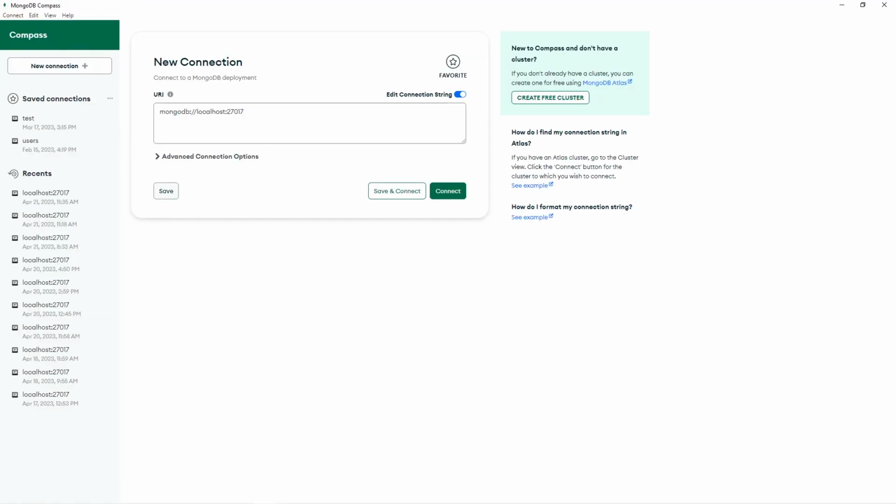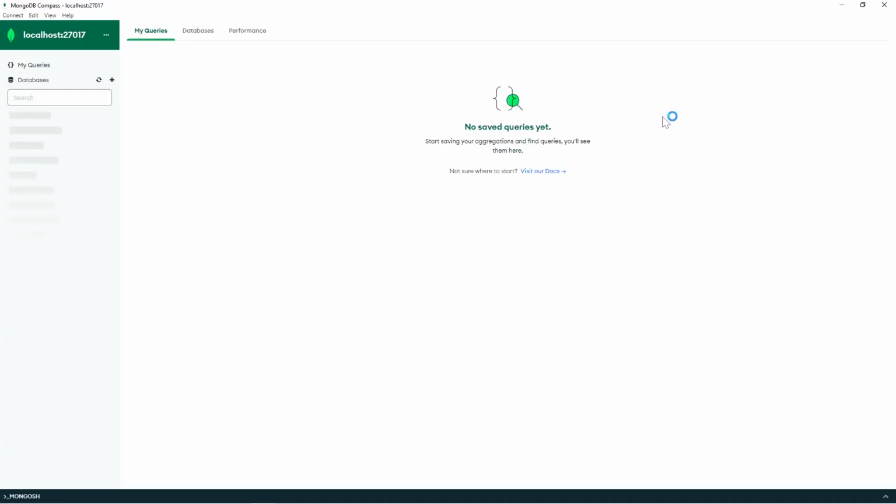When you click on the connect option, you see this new connection URI, mongodb://localhost:27017. What you have to do is just copy this URI. Okay, so let's copy it and then you have to press enter.